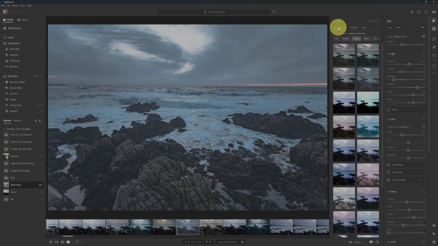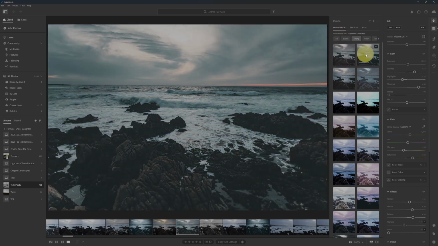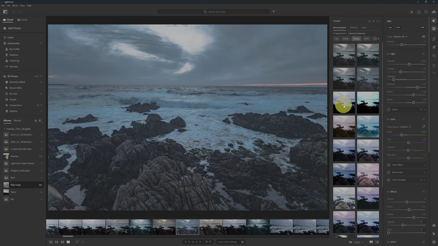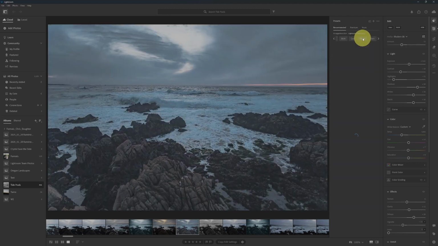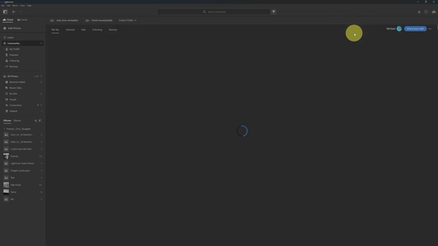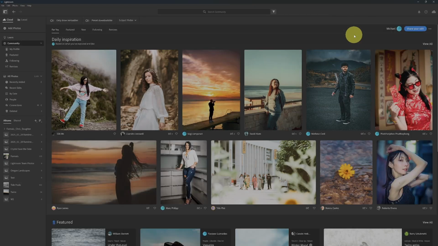So this is the recommended. It's a great way to go through it. This is typically what I normally use, but let's say you're in there and you don't like any of these. I think they look very bad. It's not the style I'm looking for, even though I've gone through all of them, like the warm presets, dark, cool, black and white. You can always click right here on Lightroom Community at the top.